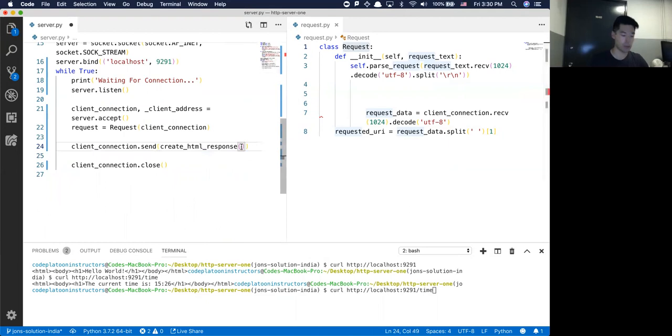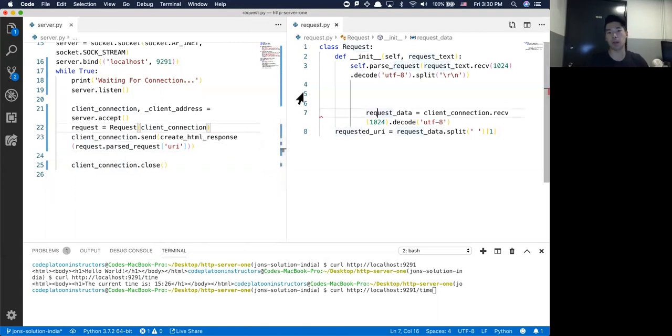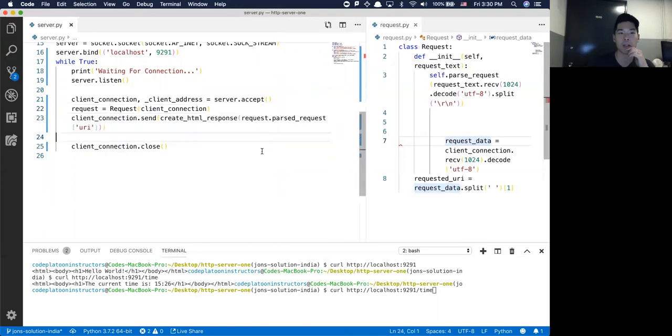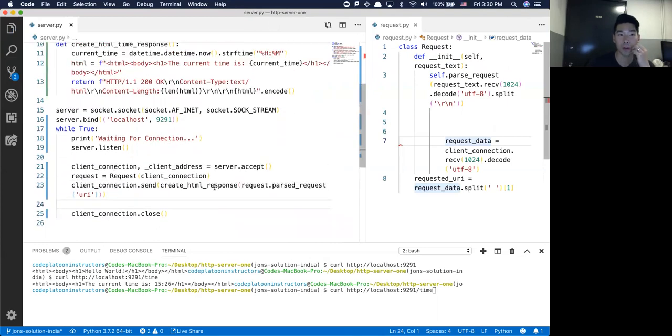Create HTML response with the URI. We're going to pass in the request dot parsed request URI. And we've just cleaned up a little bit, even though this is not done yet, we'll get to it. Let's move this over. You can see all the code is starting to move out of this general area. So we're basically saying we're going to create a socket server, bind localhost 9292, let's change this back to 9292. And while true, it's going to loop over and over.